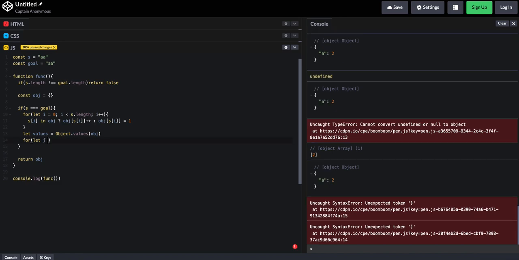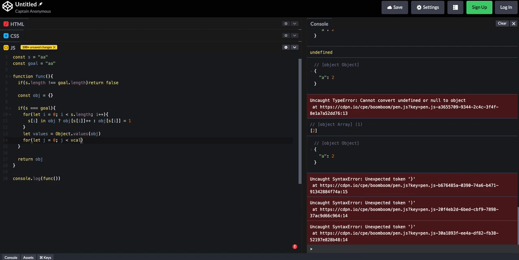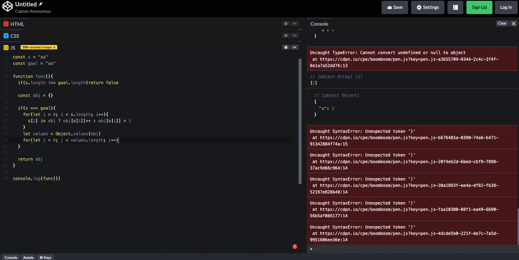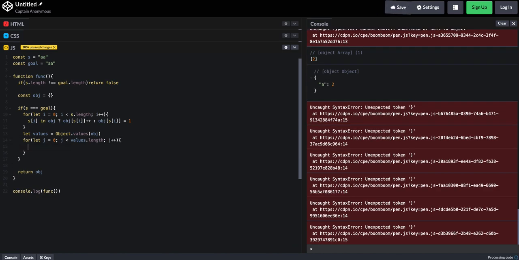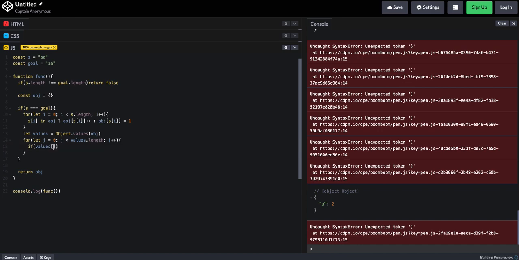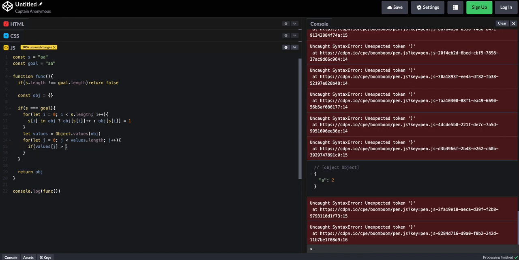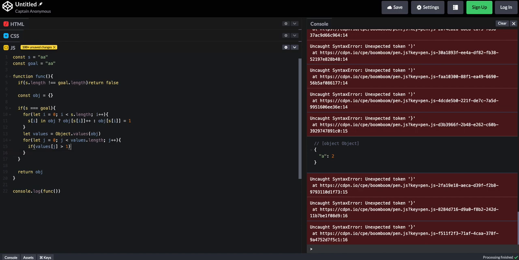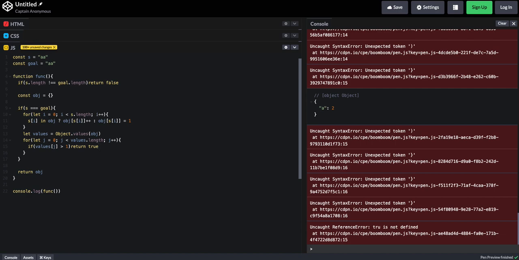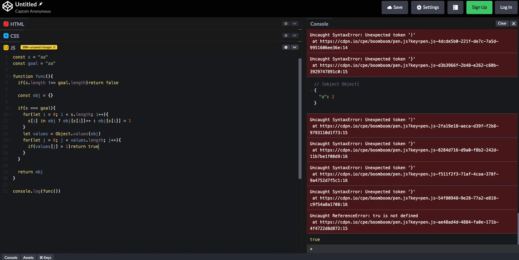All right, so then we'll loop through values. We've got to use j here. If j is less than values.length, j plus plus, and then here we say if values at j is greater than 1, we go ahead and return true. And we get true. Cool.